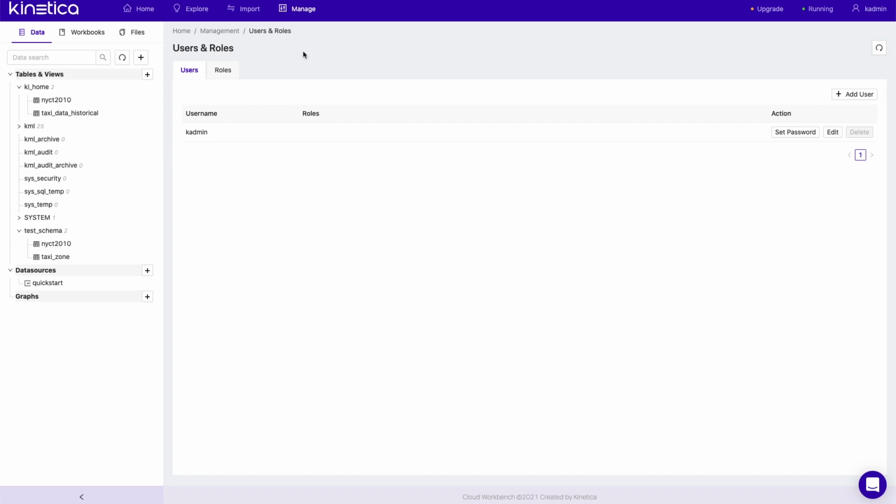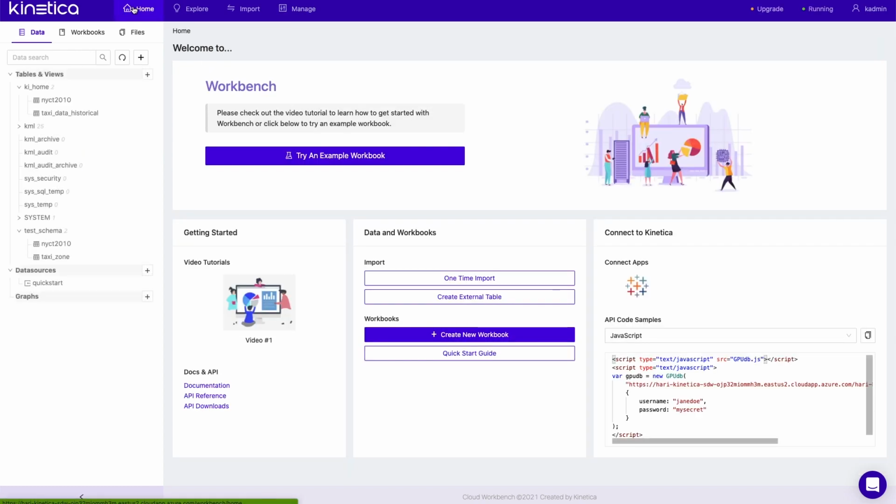This covers the basic features of the workbench. Kinetica offers a wide range of analytical capabilities which are beyond the scope of this video. However, when you get the chance, please head over to our documentation website for more guides and tutorials on some of the more advanced features of Kinetica. And you can always use the support button here if you have any other issues or questions that we can help resolve.